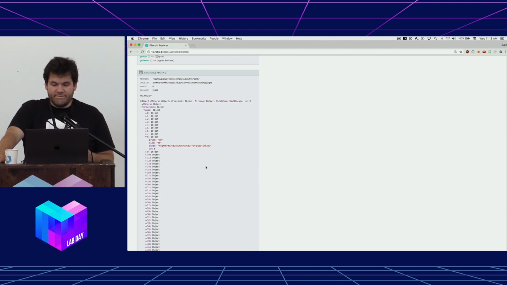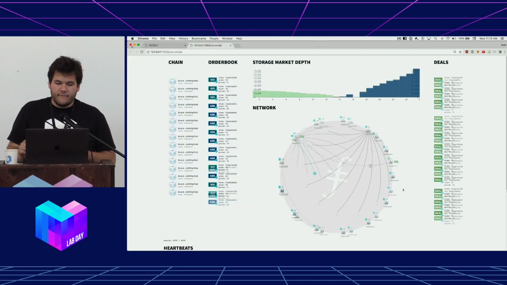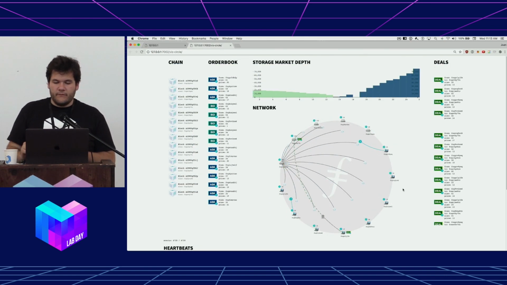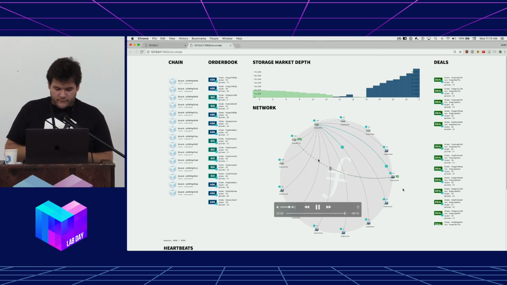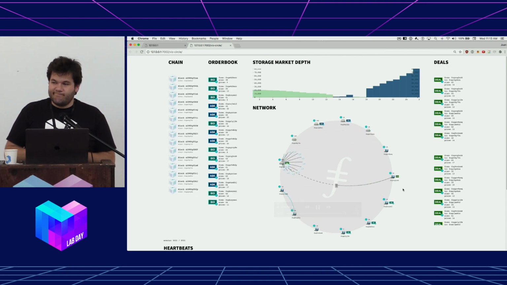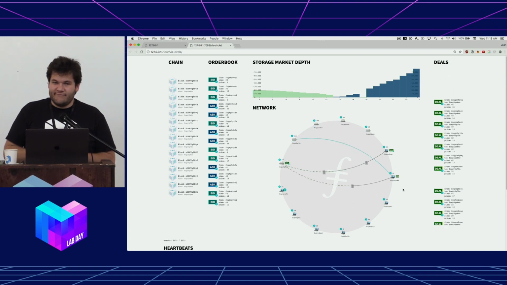These visualizations are far from perfect. They're mostly tools for developers, but it is also exciting to see the network in real time and see everything that's going on. It's cool to see the market order book, deals being formed, and files being transferred. You're seeing the first decentralized storage market coming to life.